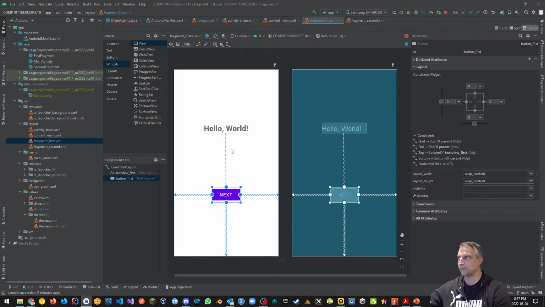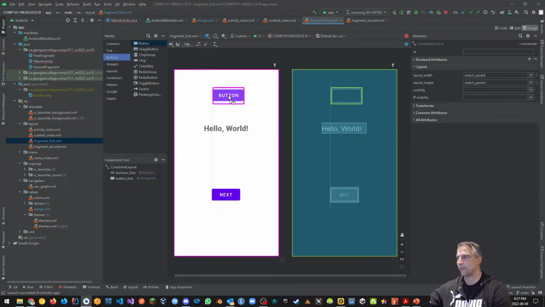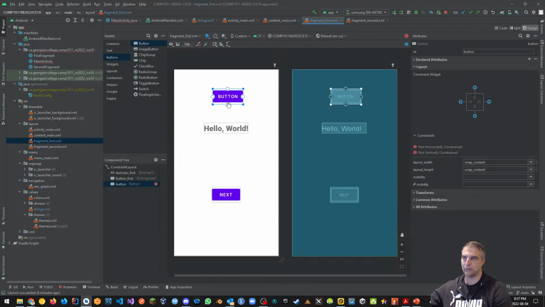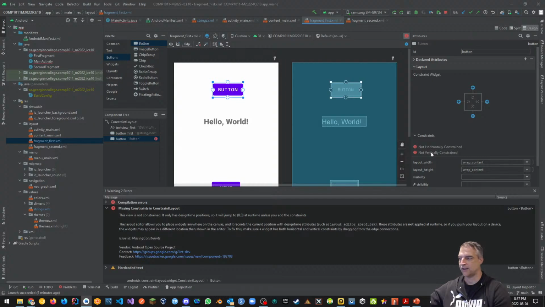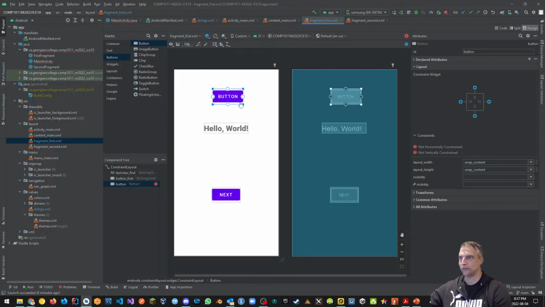screen. If I had another object, let's say, for example, I go back and grab another button and pull it in. Here's another button right here. I can drag and drop this button in, right? The button needs some information, okay? Whenever we drag a button in, it says automatically, not vertically constrained and not horizontally constrained. It talks about compilation errors and what this will do if you try and build this view, okay? So we want to add constraints.